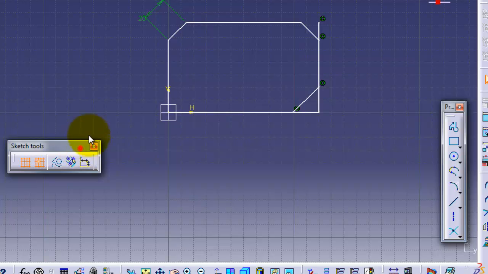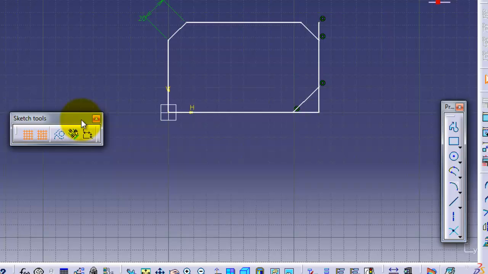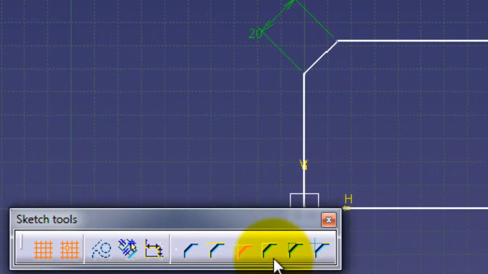discussed in the previous tutorial. So you can see the previous tutorial so you will have an idea about all these types of chamfers.